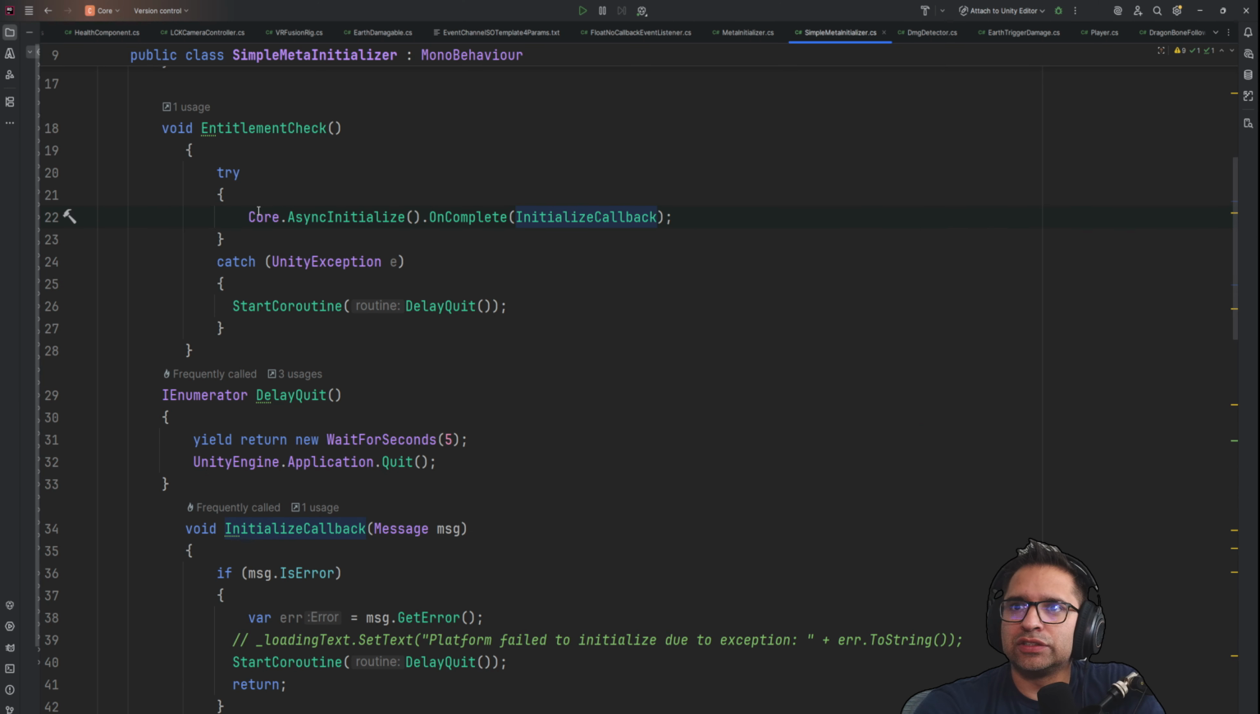Now you can access this core async initialize. And what we do is we do a try catch in case this fails for some reason. And if we fail, we quit the app. So here, Unity Engine application quit. In this scenario, I have a delay because I want to tell the player that they're not allowed to play the game. And so you can create a text.